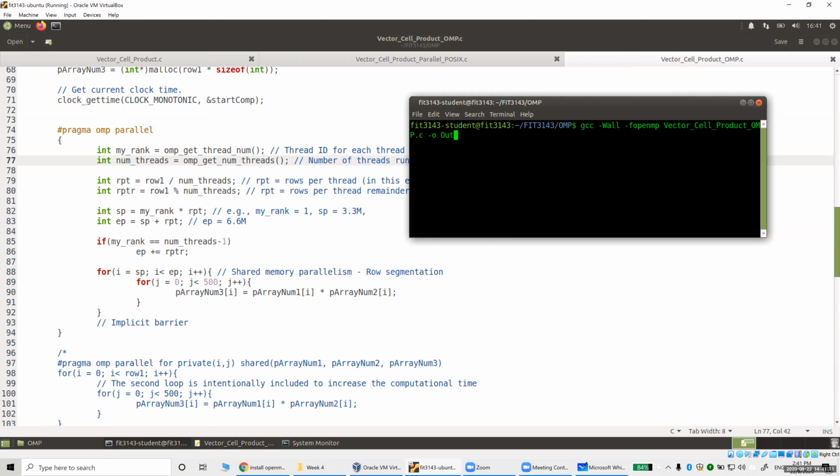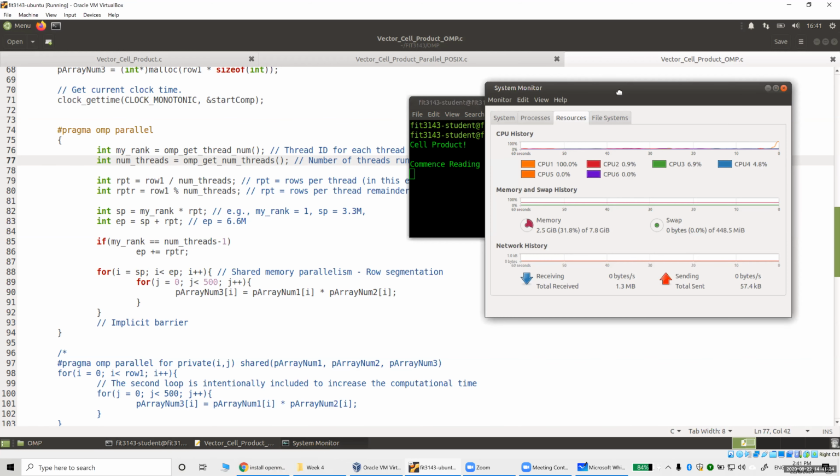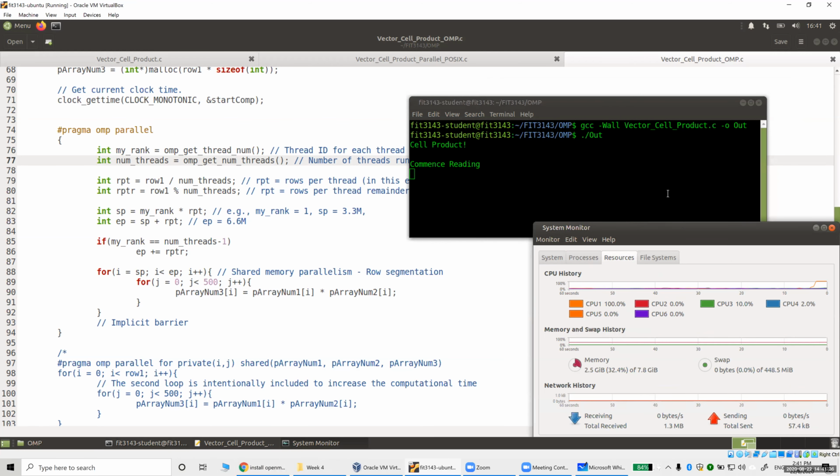Now before I run further, let me first compile the serial code. I've done this earlier already. So it's the vector product .c, then -o output file. So this is the serial code compiled. Let's see the operation. It's going to take some time, so just hang in there for a while. This is a serial operation. There's no OpenMP here. This is the original serial code.